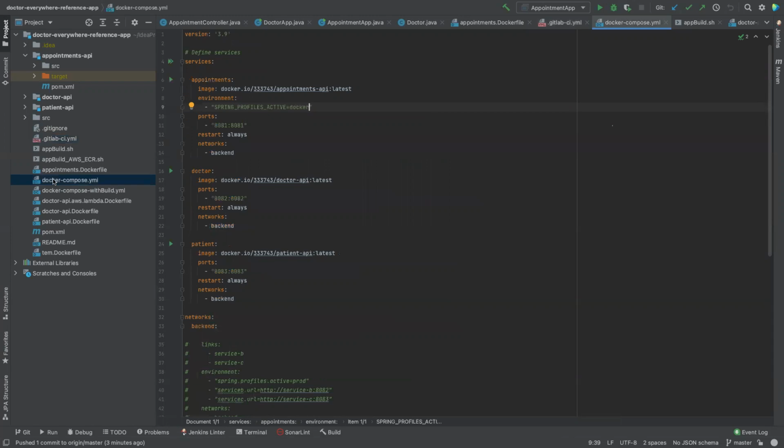Docker Compose has instructions where it can run multiple Docker images as containers and connect them together, so that you can see whether they run properly when you run them together. The Docker Compose file is very simple. You have services, and then you mention each component you want to run. I want to run 3 components: appointments API, doctor API, and patient API. So I'm saying appointments, and then I mention the image, here the doctor IO 333743 appointments API latest.